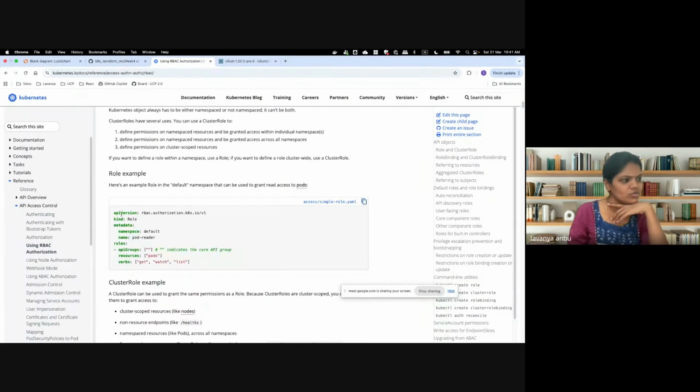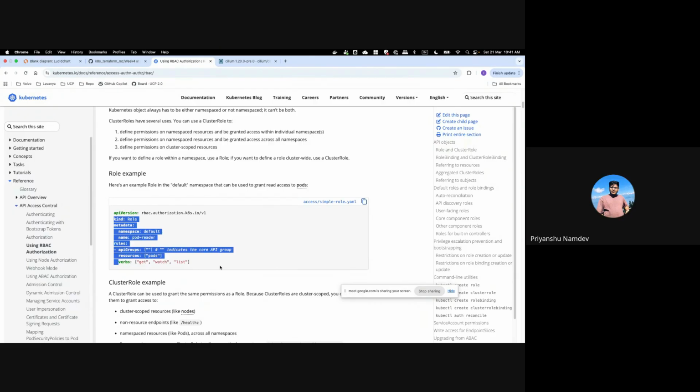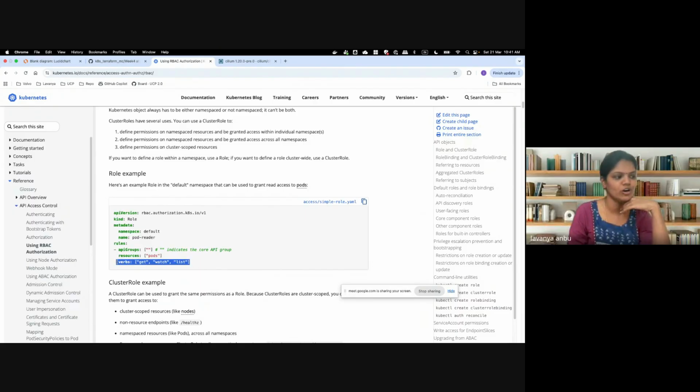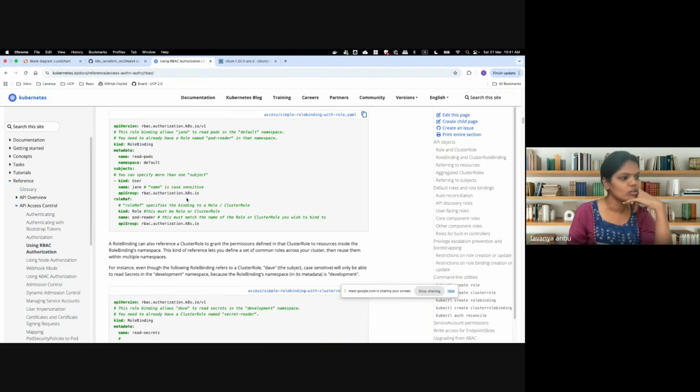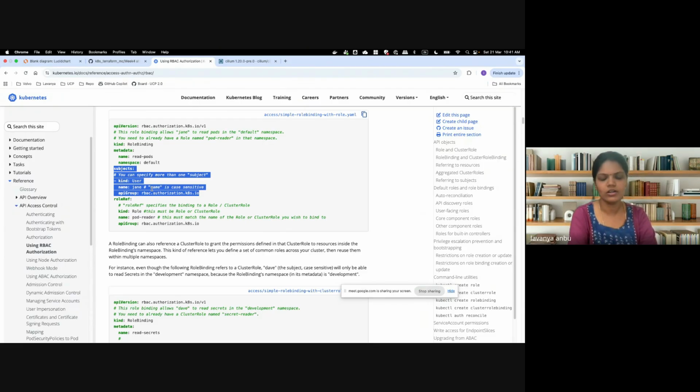We have seen this file yesterday. This is going to be your API group, the resources that you want to watch, and then these are the verbs, the actions that you are going to perform on that resource. So this is a simple role, and in the role binding, what will you give? You will give subjects, the users you are assigning it to. There are three types of subjects: user, group, and the third one is service account.